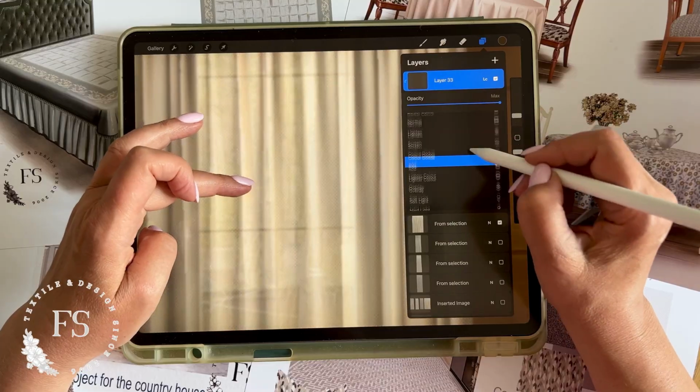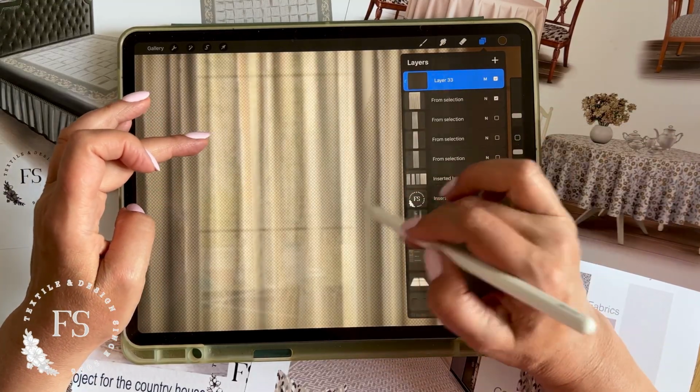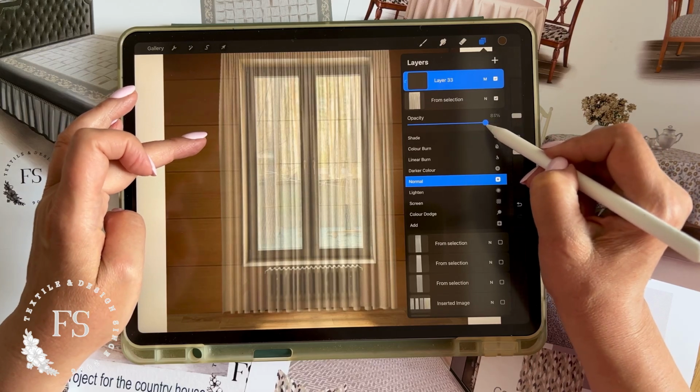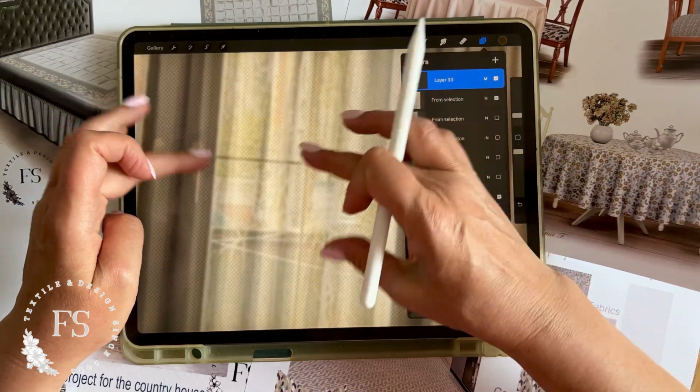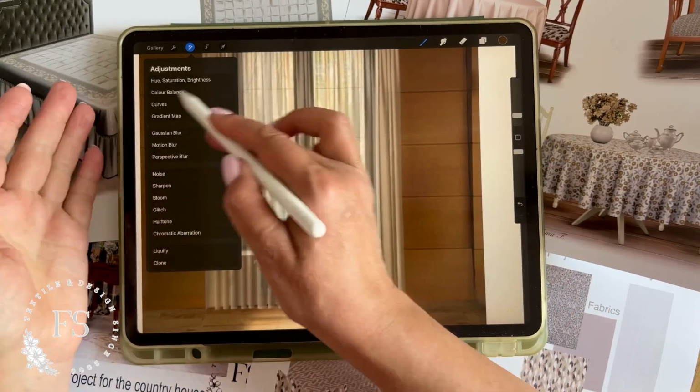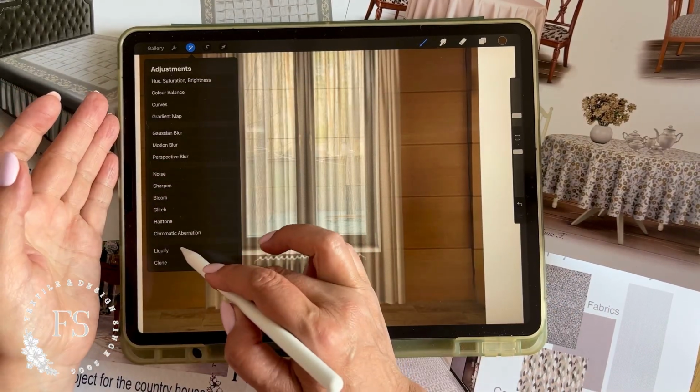The blend mode changes the color of the pattern and the depth of the folds. I can make it lighter, darker, or more transparent. I will keep this one. Then I lower the opacity a little, and the sheer becomes very light and airy.